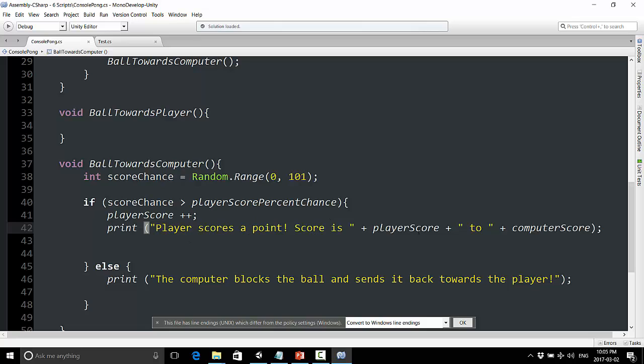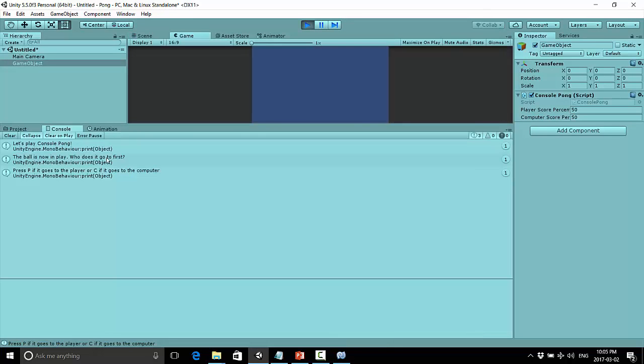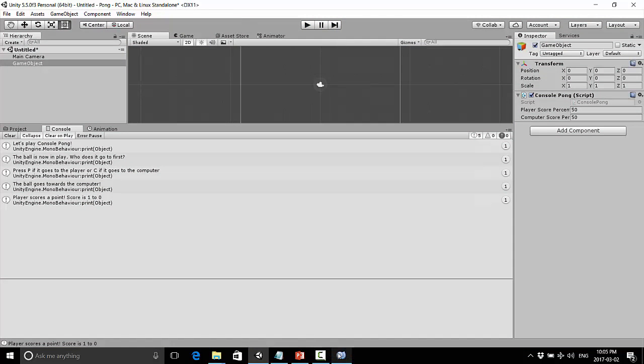And now if we were to run this, it should actually show us what our current score is. So let's give that a try. Go into our console, I think we were going towards the computer. So C, ball goes towards the computer. Player scores a point. Score is 1-0. Oh, great. Now we can't do anything beyond that yet, but that's okay. We're on the right track.